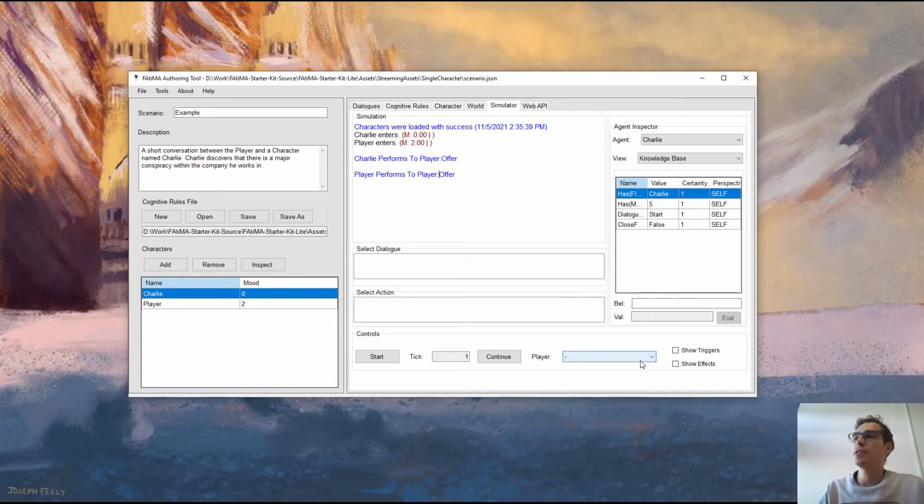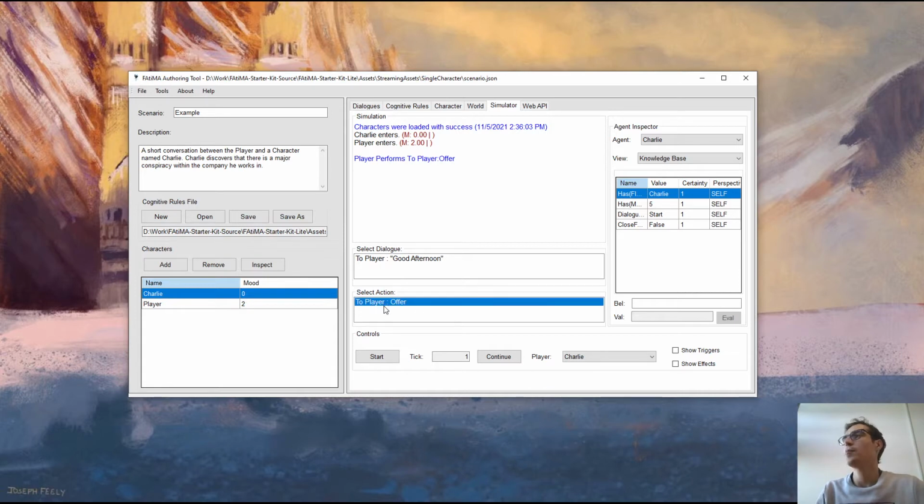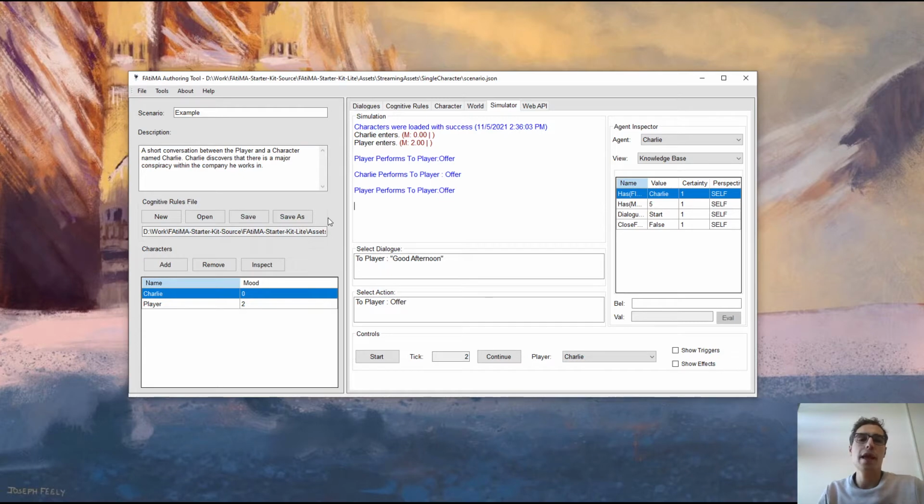And the cool thing about the simulator is that you can play as one of the characters, right? So now I'm playing as Charlie, and I can see here that I can either say to the player good afternoon, which is another action, okay? Or I can offer to the player, I can do the offer action, right? And the way the simulator works, it's simple. He goes around and asks each character to do an action, and they will return if they're able to do an action or not.